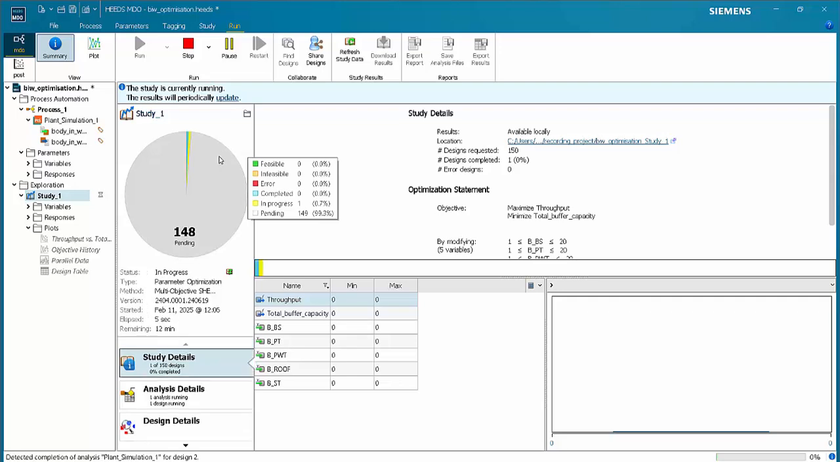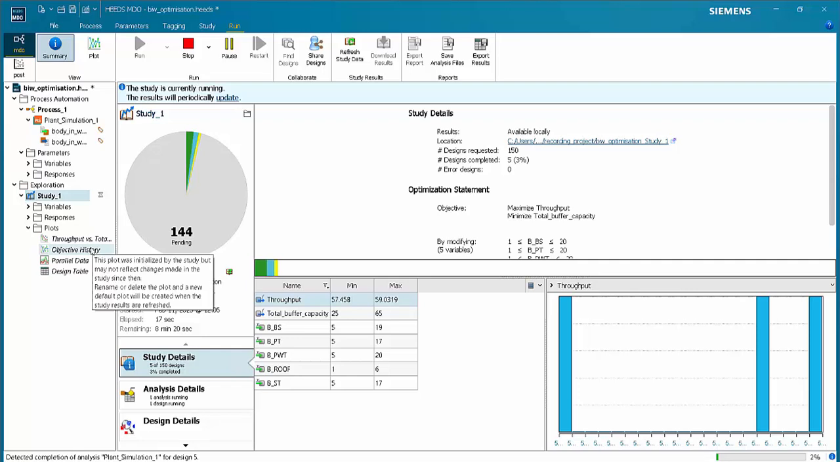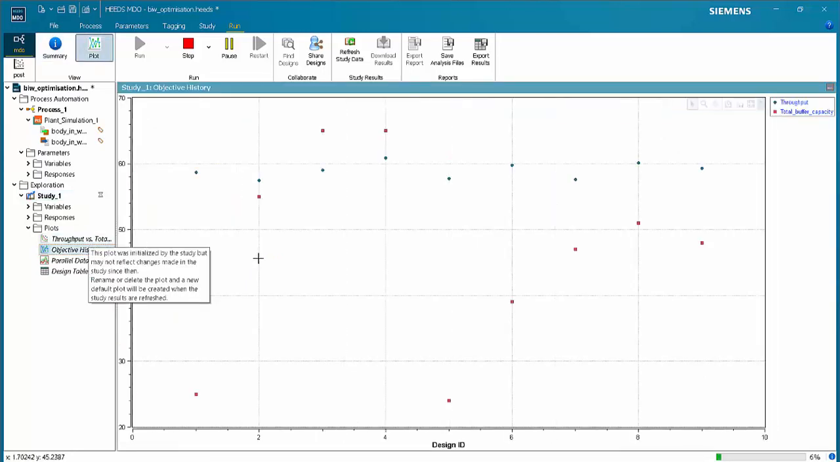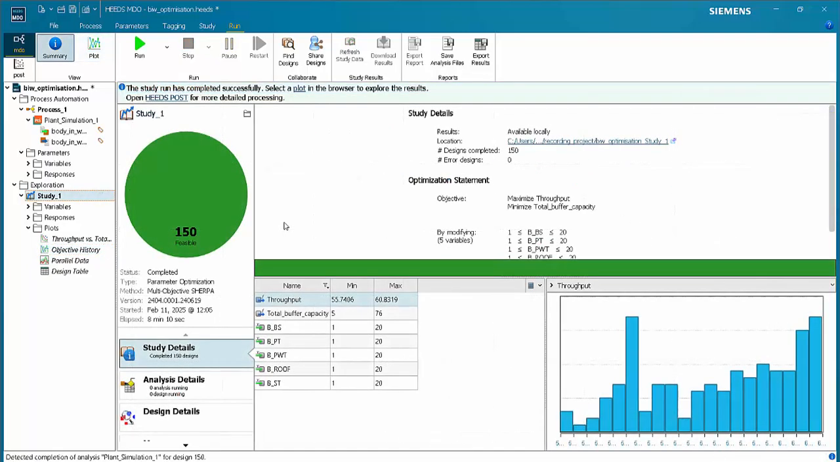We can see the designs being submitted and completing one by one. There are plots being generated automatically, and we can watch as new designs are assessed and values for throughput and total buffer capacity are calculated for each one. Now that the study's complete, we can take a look at the results.